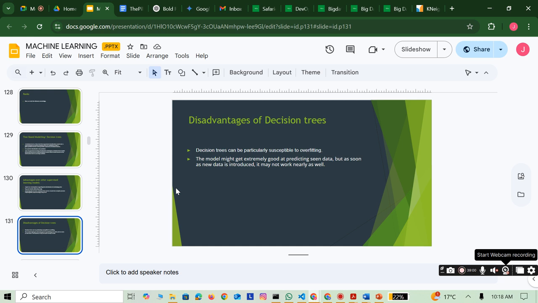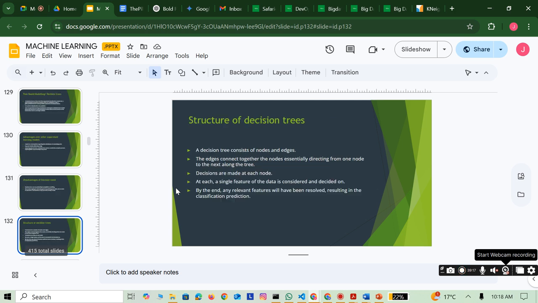So at the end of the day, what did we use to make our decision? So overfitting might happen. The model might get extremely good at predicting seen data. Hey, that is what I just explained. But as new data is introduced, it may not work nearly as well. So the structure of decision trees: a decision tree consists of nodes and edges.